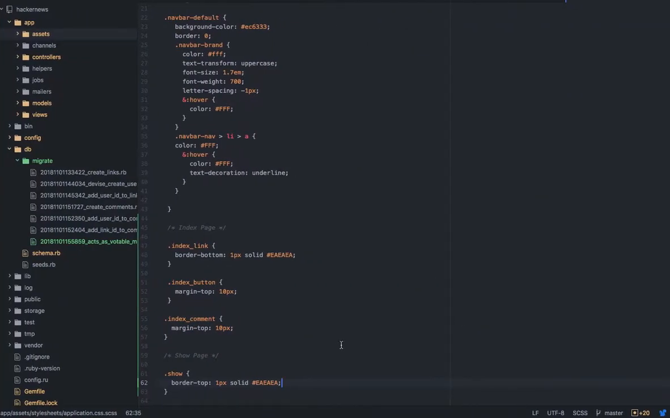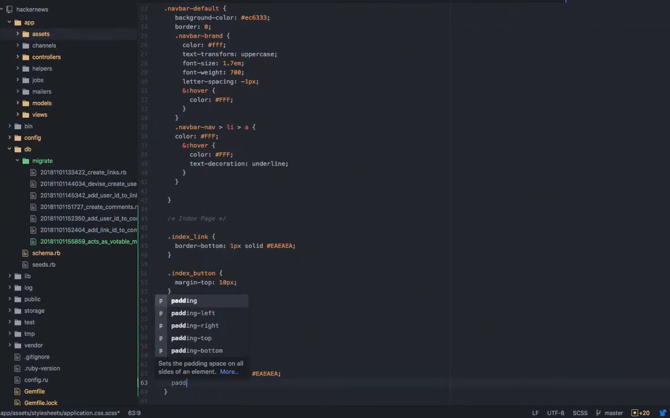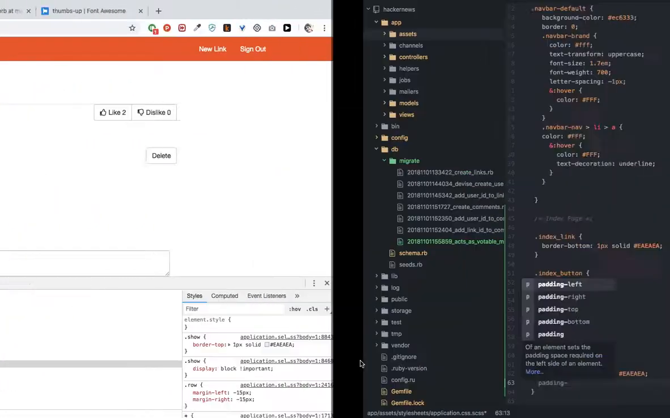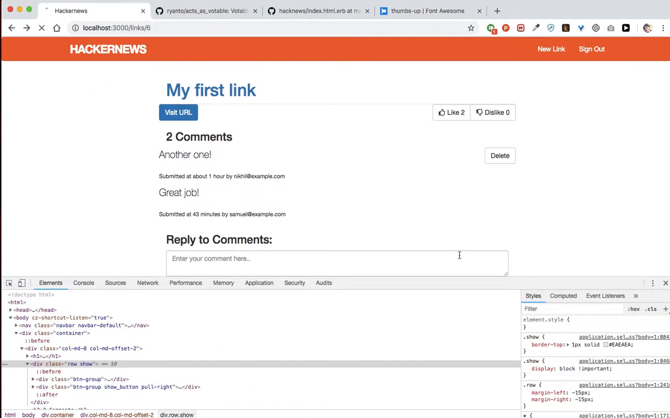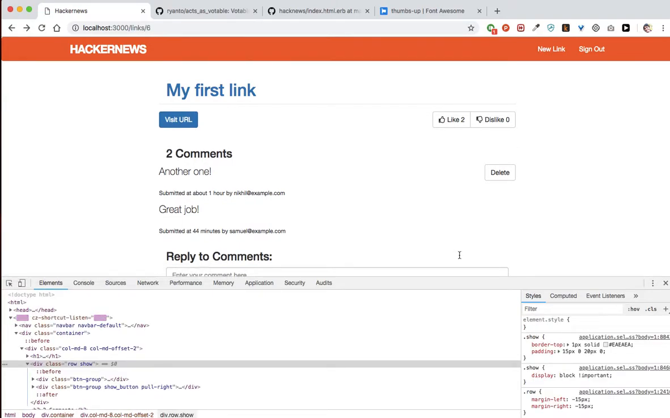Okay, I'm going to say padding, top and bottom. Padding is 15 pixels on the top, 0, 20 pixels on the bottom, and 0. Okay, looks pretty neat, right?